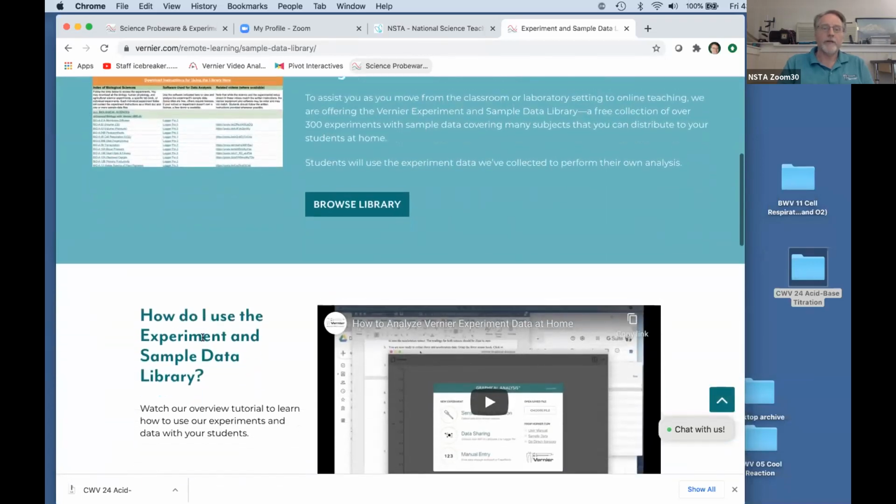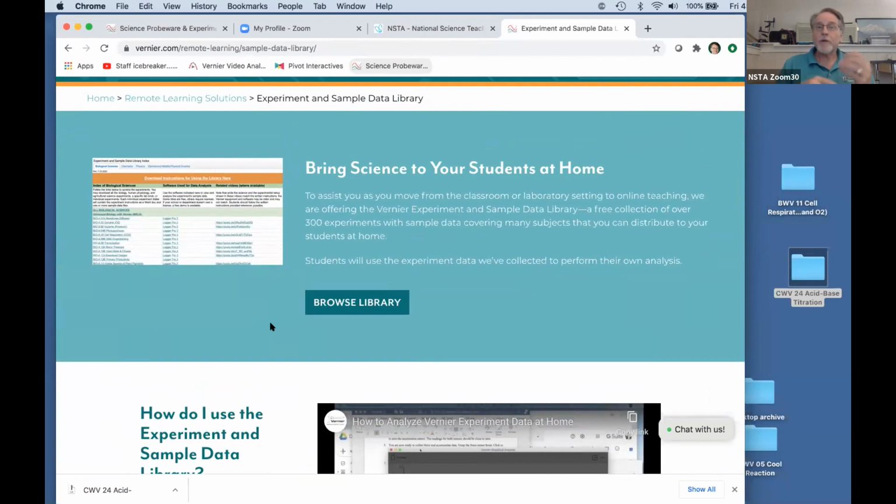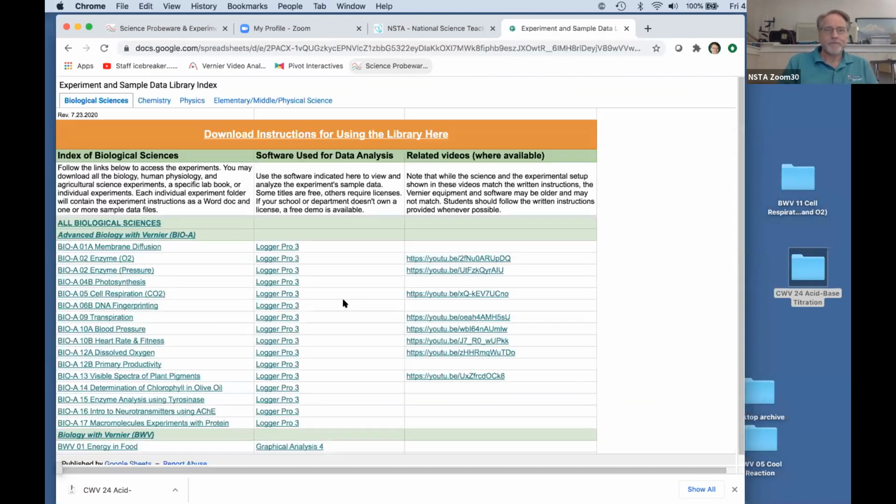And let me go here. And so the library has files that we've put up that has the lab data. It has the lab file itself, and so it contains the actual instructions that the students would follow. And in some cases, there may be a video that goes along with it. It introduces the lab. So let's take a look at this.